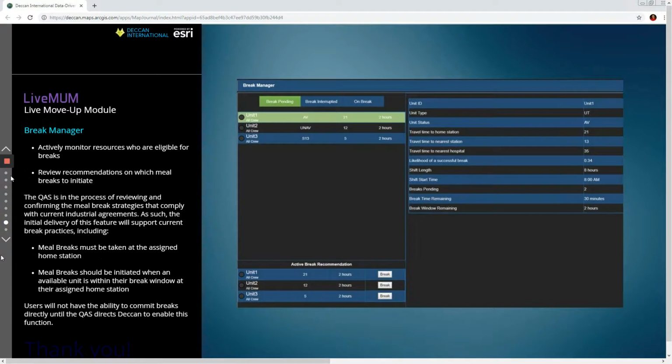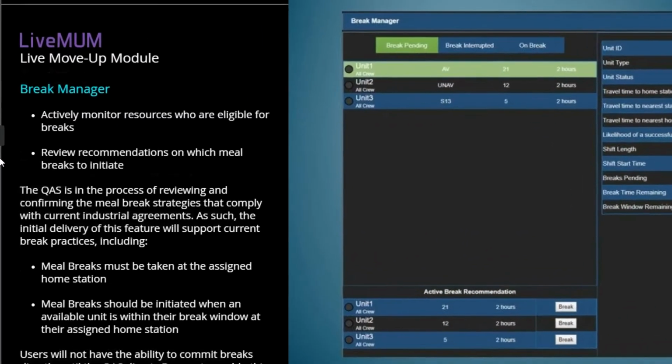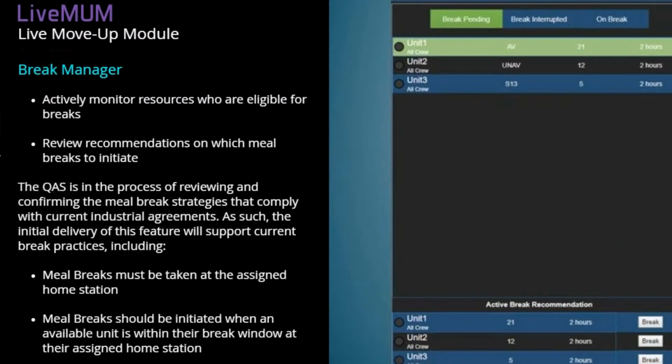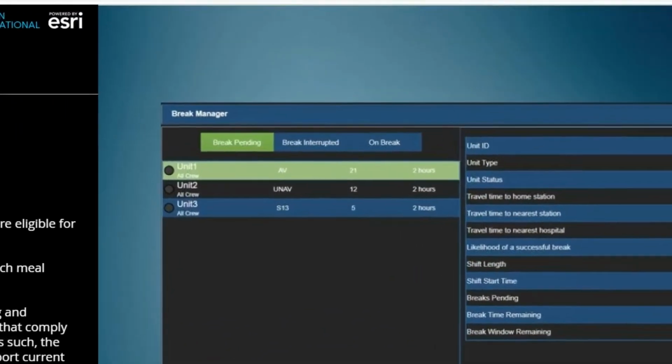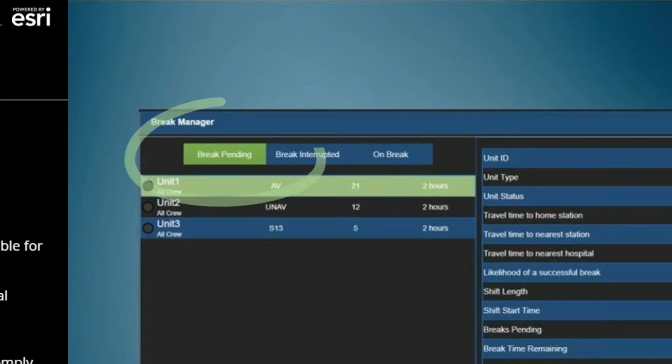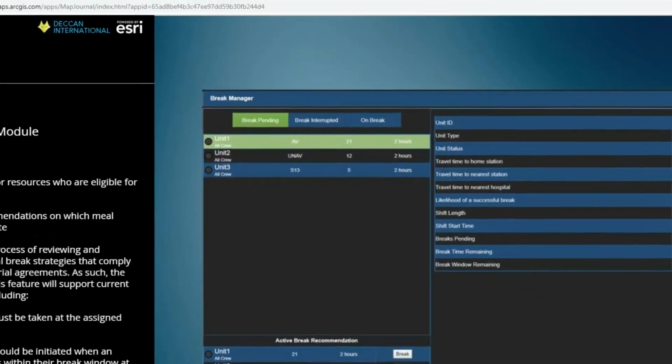Finally, the LiveMUM Brake Manager component will help identify when different crews are eligible for brakes. The Brake Manager component is currently configured to support QAS operational practices. This includes such rules as only taking brakes at a unit's assigned home station. When a unit becomes eligible for a brake, they will appear here in the brake pending list. If that meal break is interrupted, they will populate under the brake interrupted screen.